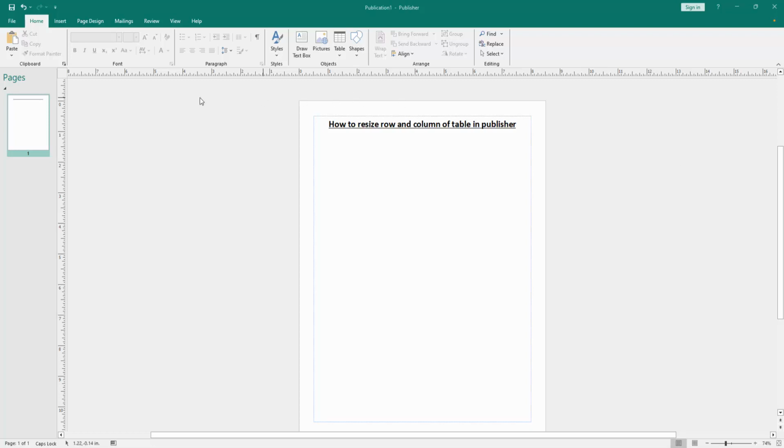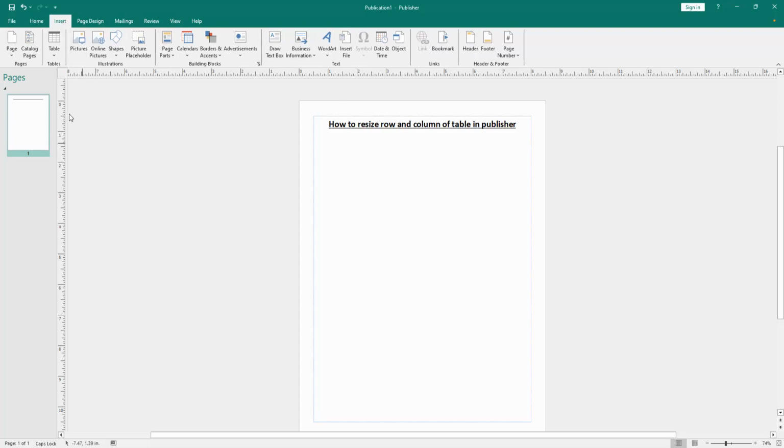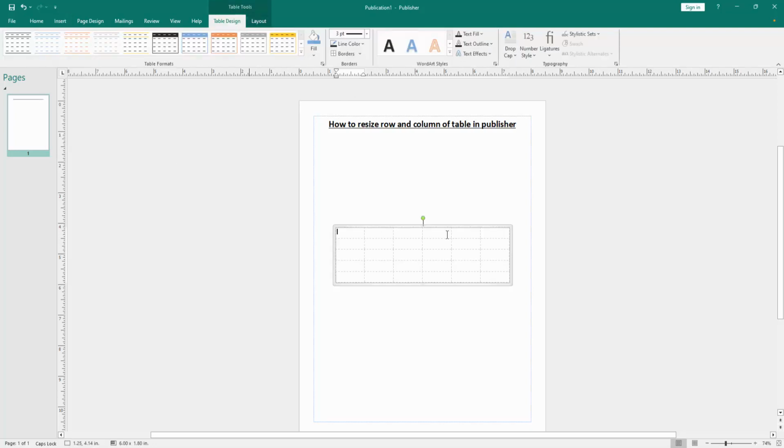Firstly, insert a table. Go to the insert menu and then click the table option. Then insert a table. Now we want to resize row and column to this table. Click the inside of this table and show the icon. Then move this icon left or right to resize the column.